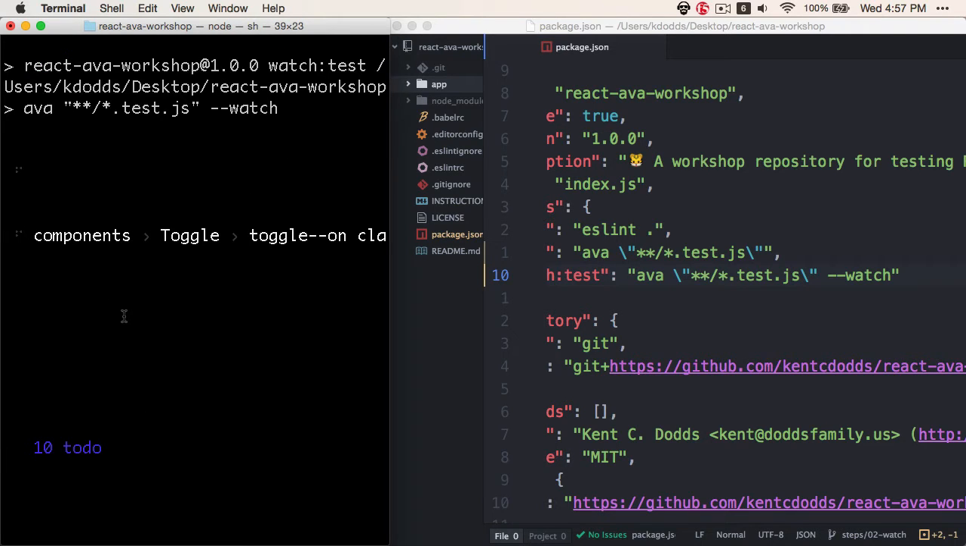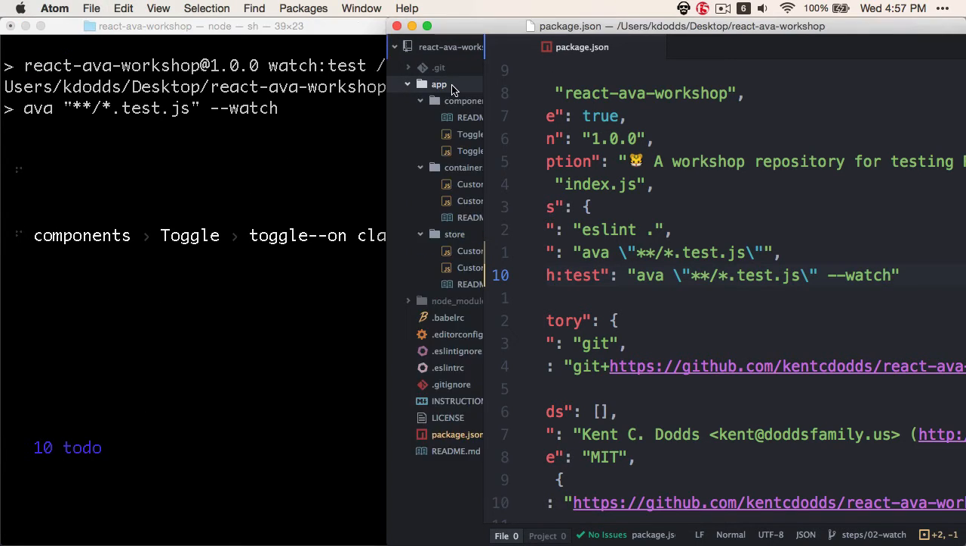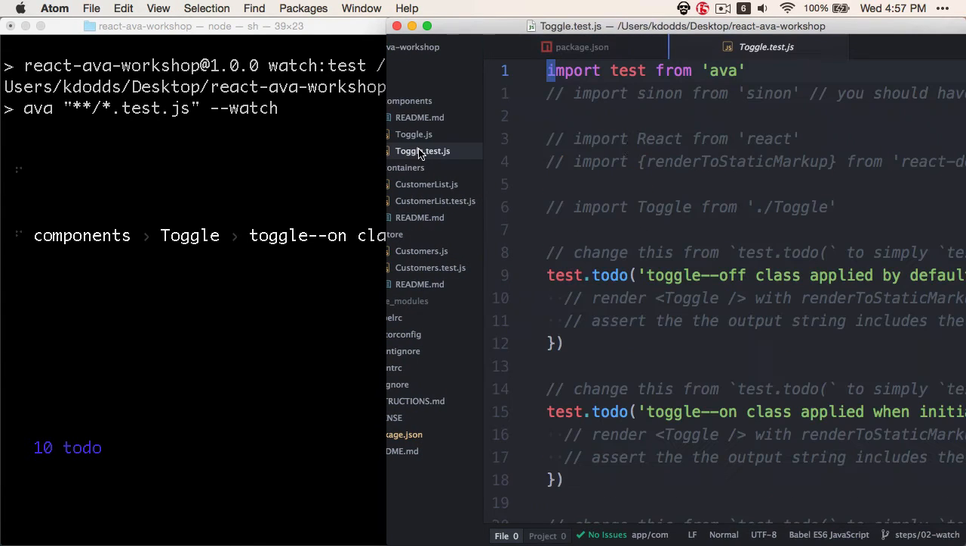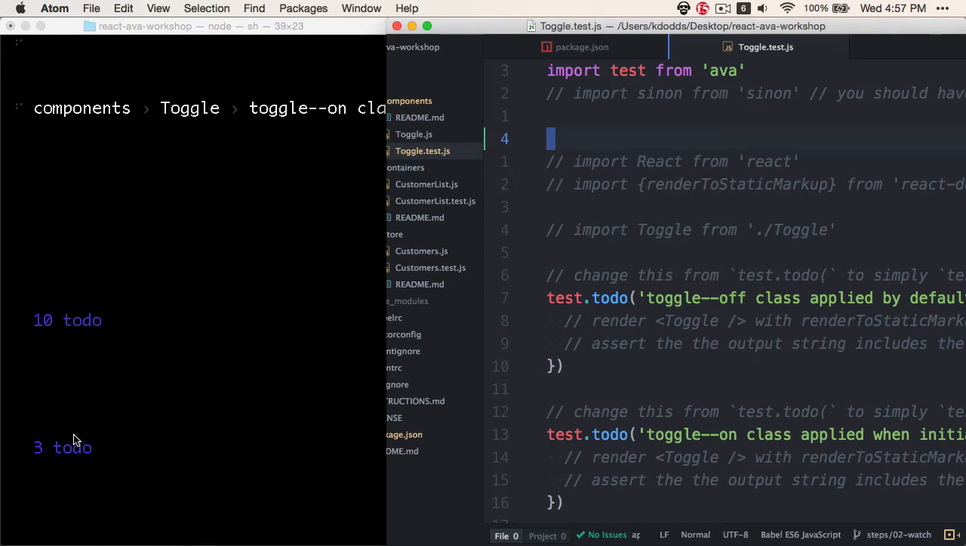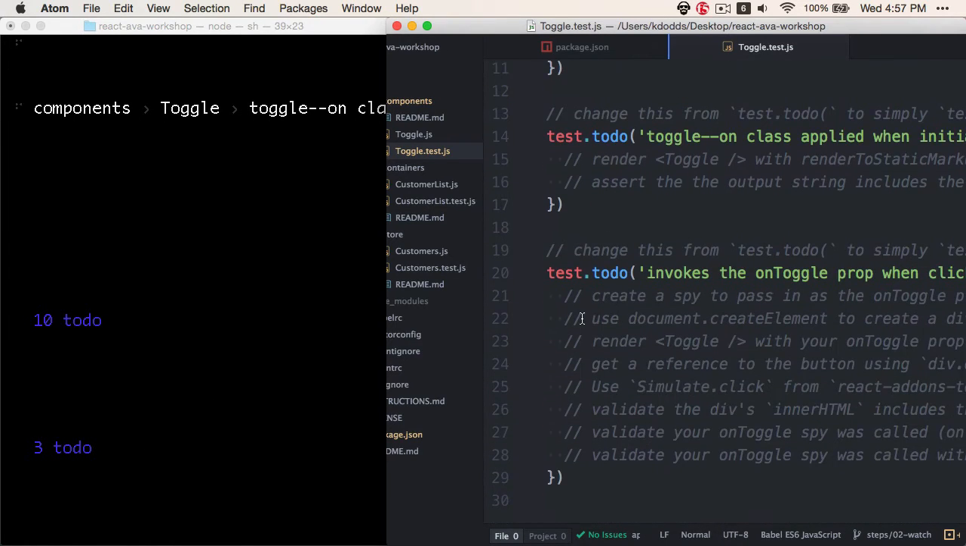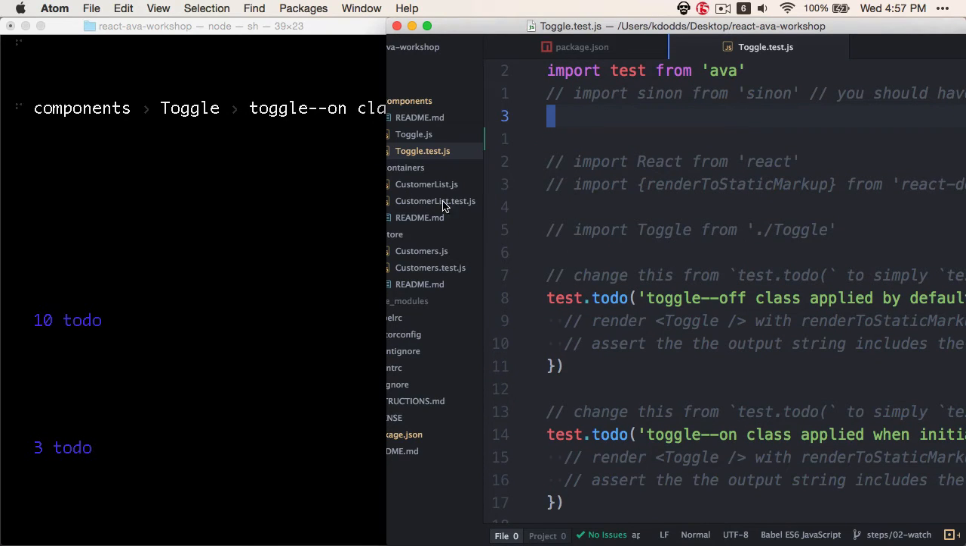And this starts the watch mode. So if I go into my app and open up toggle test, and then I'll simply add a new line and hit save, it's going to rerun three tests. And that's because I saved a file that has three tests in it, but I didn't affect either one of these files. And so those won't be rerun.